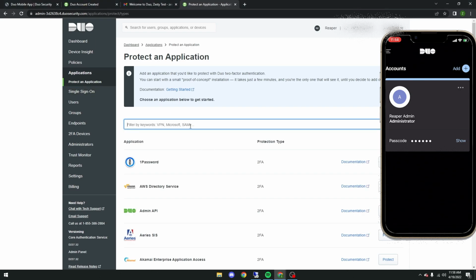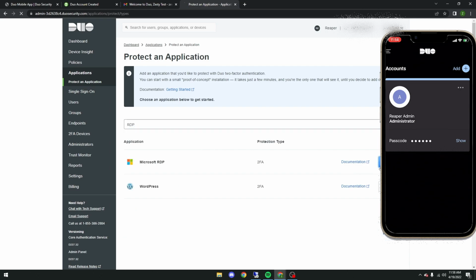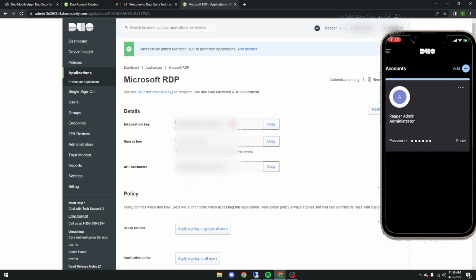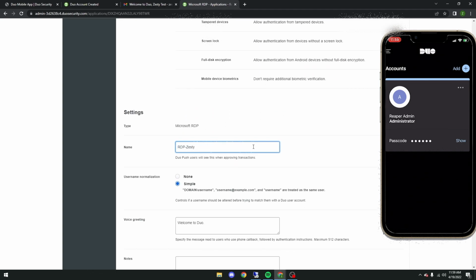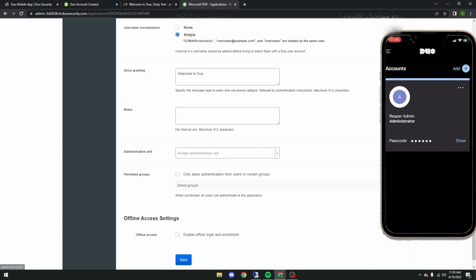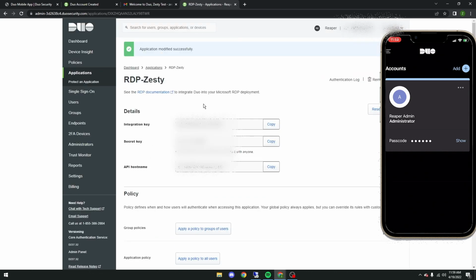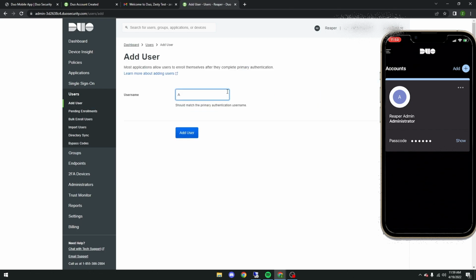So on the website, go ahead and go to protect an application. Search up RDP, it says right there, Microsoft RDP. Click on it. Scroll all the way down. The name doesn't really matter. You can put anything you like there. I just put RDP Zesty to make it simple. Click on save.